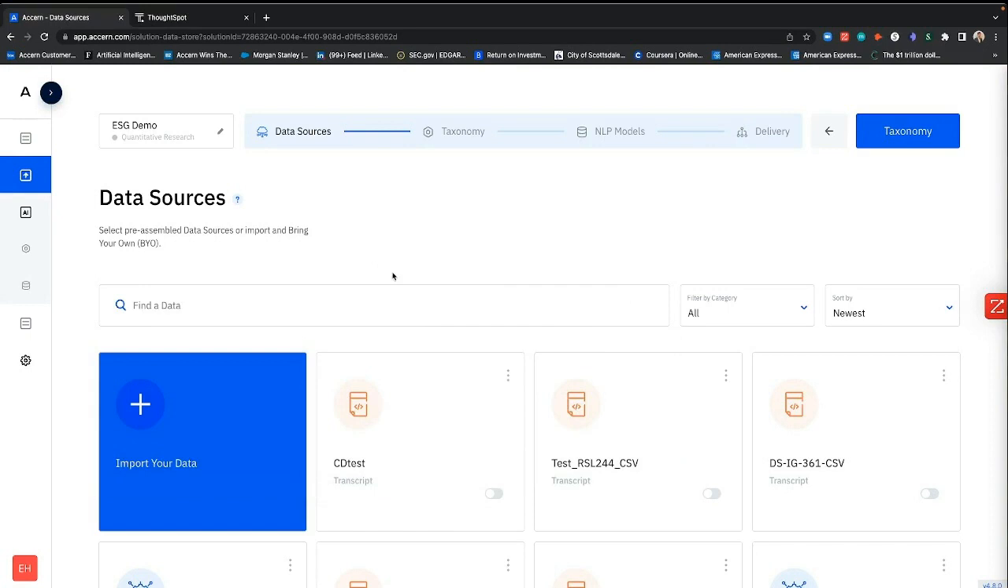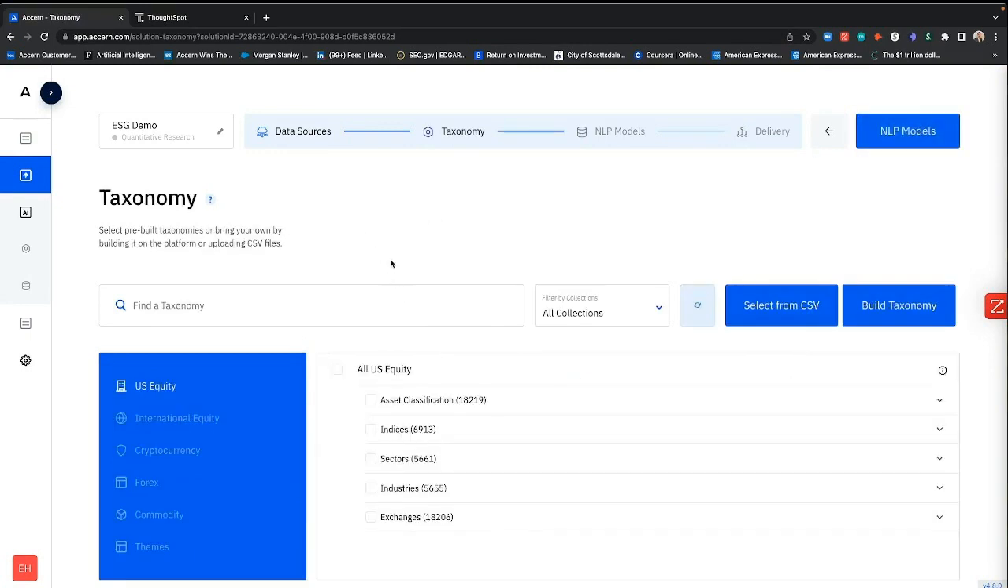So once you've actually selected the type of textual data that you want to process, the next step is going to be defining your taxonomy. So the taxonomy is essentially the way that the Accern platform knows what to look for within the textual data set that you've selected. The first thing that we need to define is what we call an entity. An entity can be any person, place, or thing. As an example, if you're looking to monitor a specific equity, a specific sector or index or region, that is what you would define as your entity.